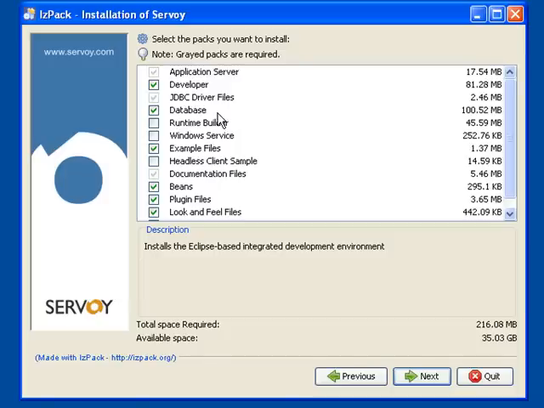We have the database option. Servoy ships standard with Sybase SQL Anywhere. But if you're using your own database, you may deselect this and it will not install the Sybase database. We have the runtime builder, which allows you to build solutions that do not require a server connection. We have the Windows service option, which allows you to run the application server as a Windows service.